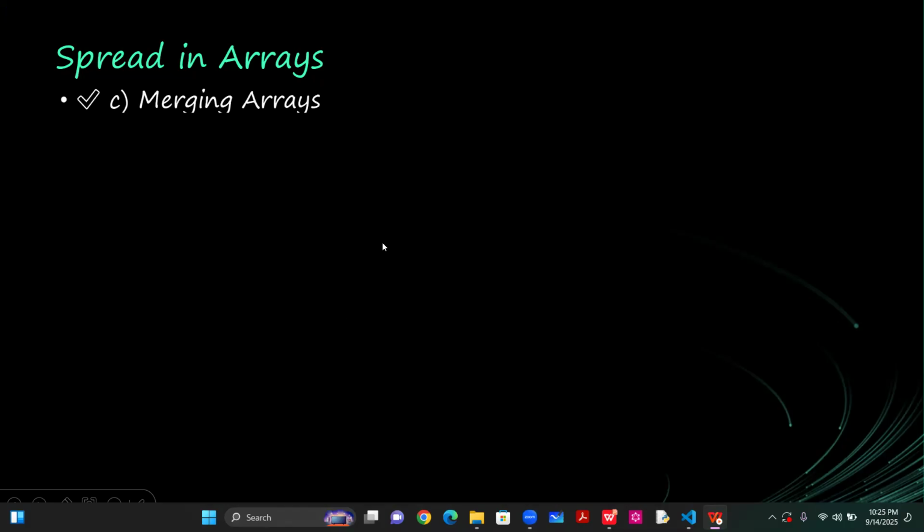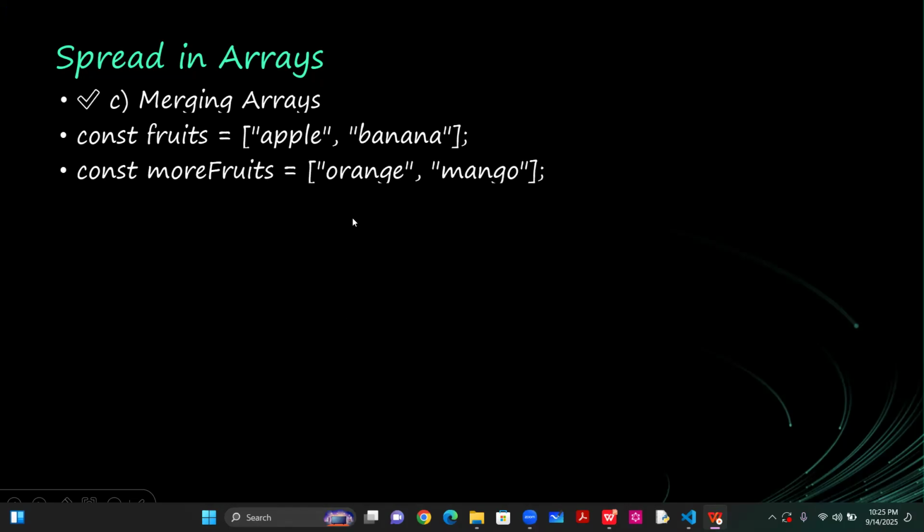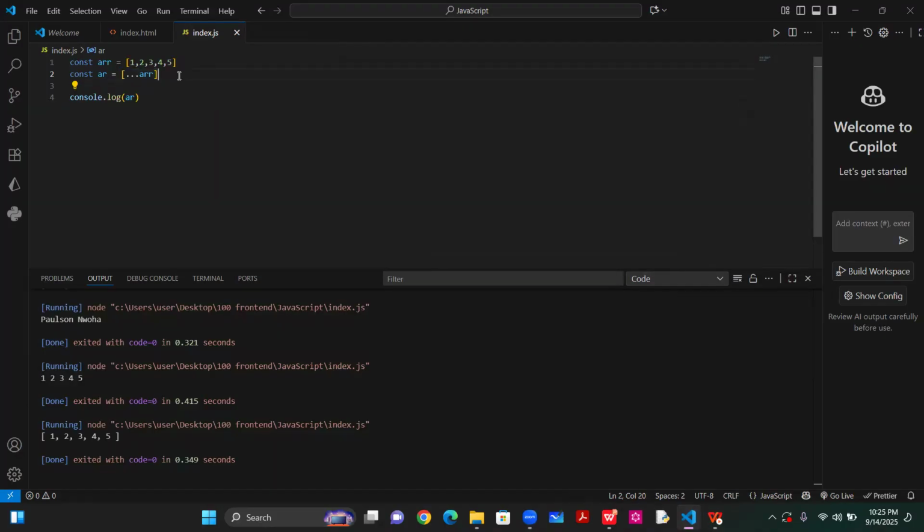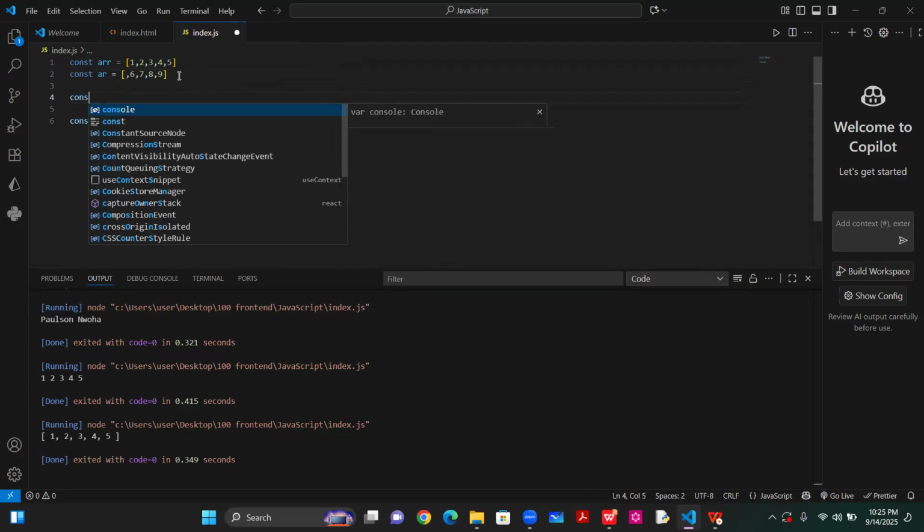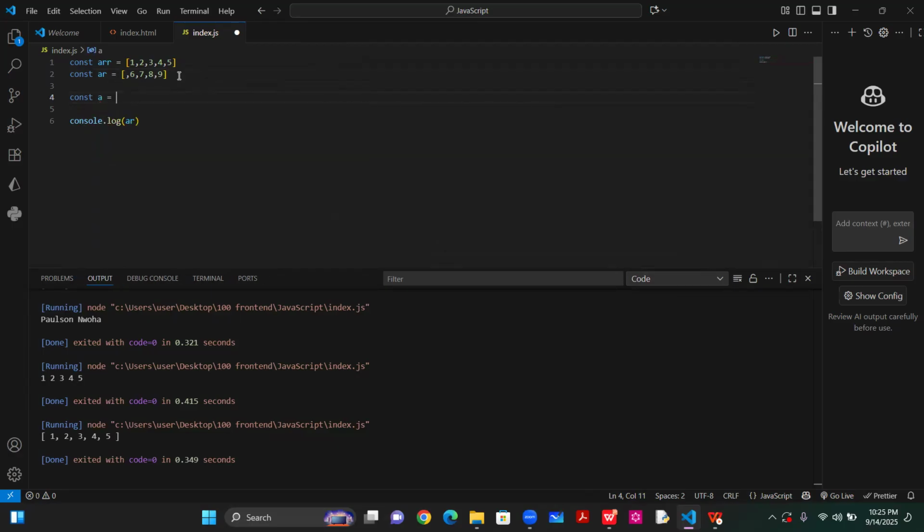All right. So you can also merge arrays. This is the first array, fruits, and more fruits is another array. So you can merge arrays. Let me show you. Let's assume I have this second array to be 6, 7, 8, 9. If I go on and do the third array, I will open another array and I'm going to spread.